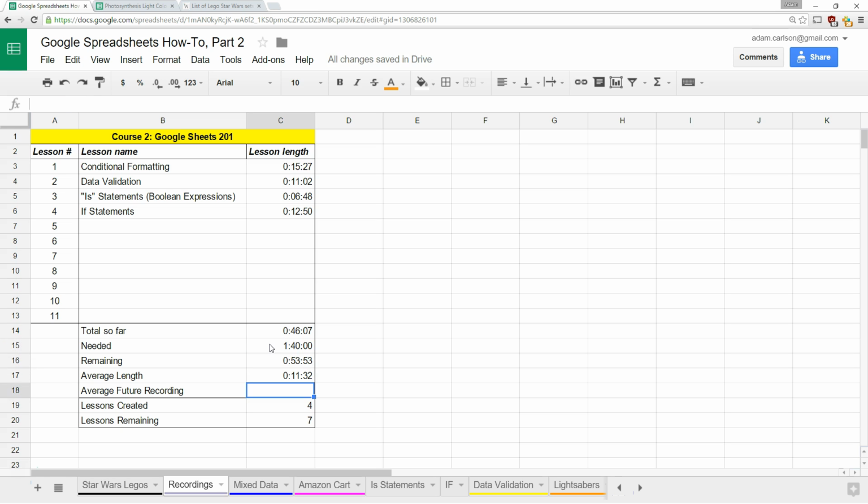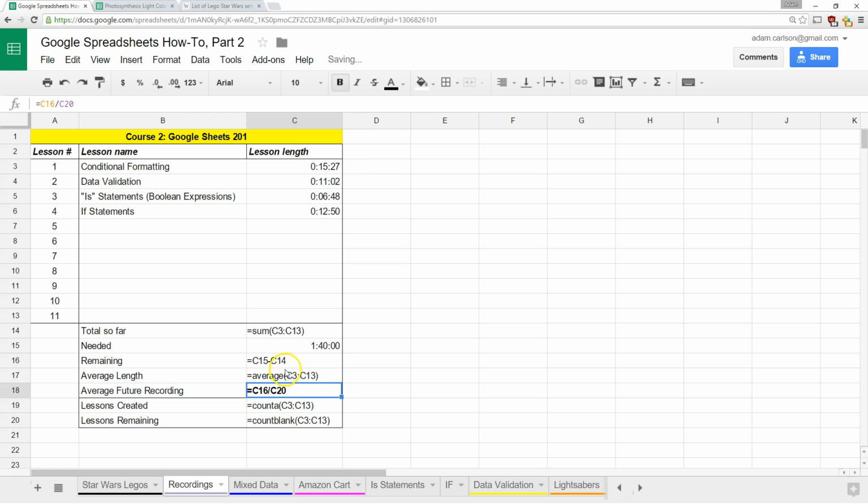Now, to get the average future recording, I'm going to take the remaining time I have, which is going to be C16, the 53 minutes, and I'm going to divide that by how many lessons I still have to record, which in this case is going to be down there. That's going to tell me my average future recording length is going to need to be 7 minutes and 42 seconds. If I'm looking at the actual equations with my control tilde, you can see right here I'm using a count A and count blank. All those together give me the information that I need to go forward from here.